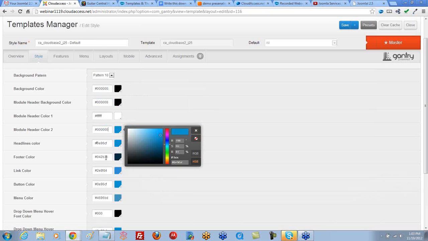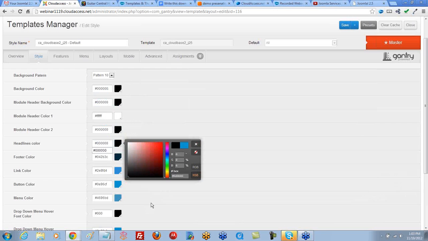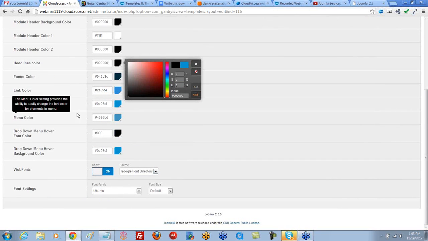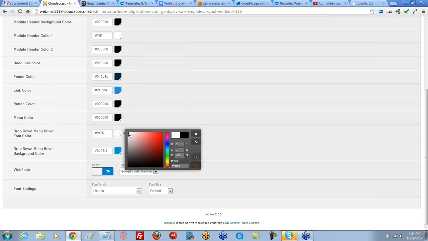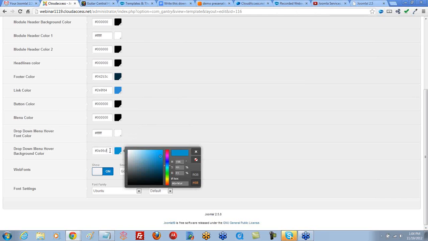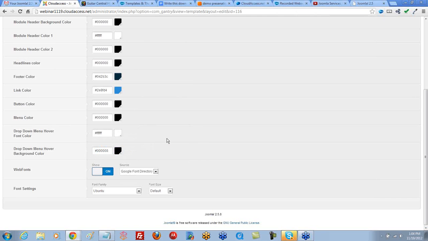And in here, I'm really basically going to replace anything blue with black. I'm going to leave the link color blue, though. That's pretty standard. Let's change button and menu. I'm going to change the font color to white to stand off against that black. And we'll do the drop-down color as well.